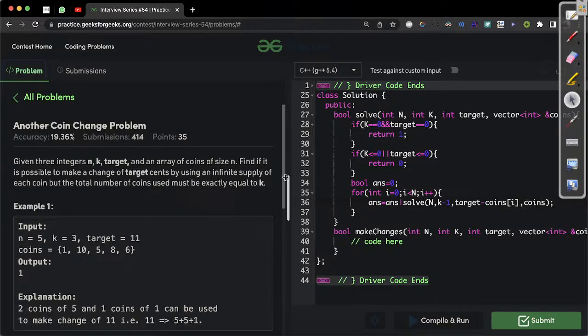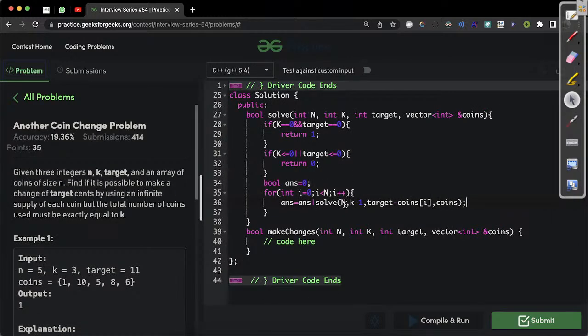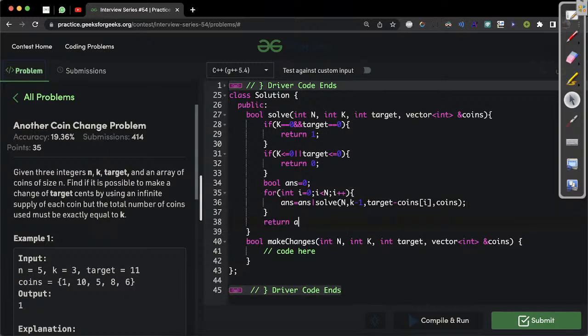Here n remains the same, size remains the same, k is lowered down, target is lowered down, else everything remains the same. Fair enough. Then whatever value we are getting, we would return this as the answer itself. Then we just return solve, pass nk, and then target and then coins.